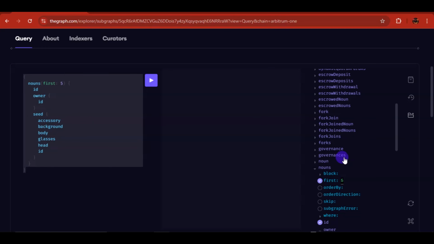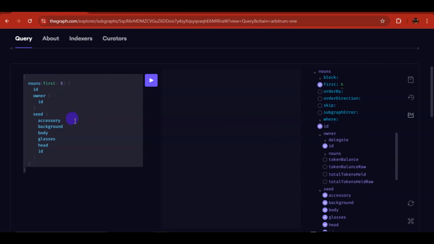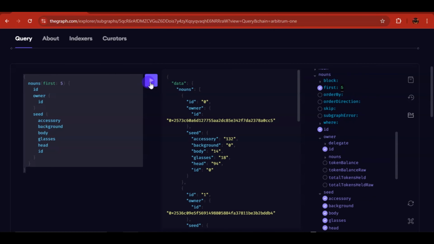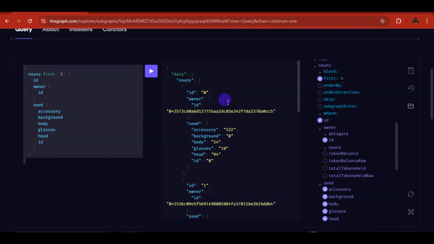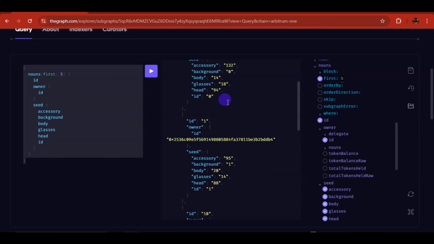For example, let's create a query to fetch the first 5 nouns, including their ID, seed, and owner fields. Once the query looks good, we'll run it and see what data comes back. Now that we have our query, it's time to implement it in a real-world application.